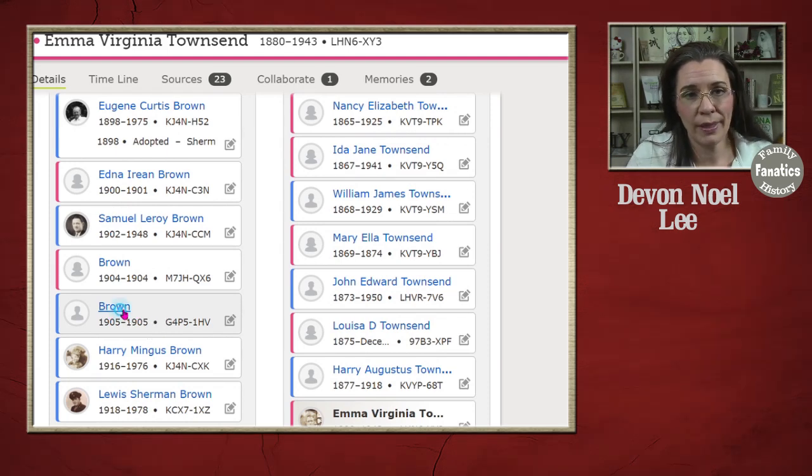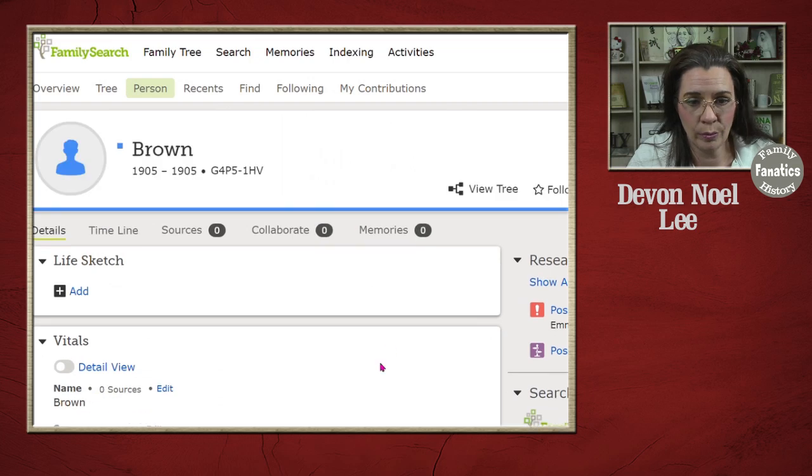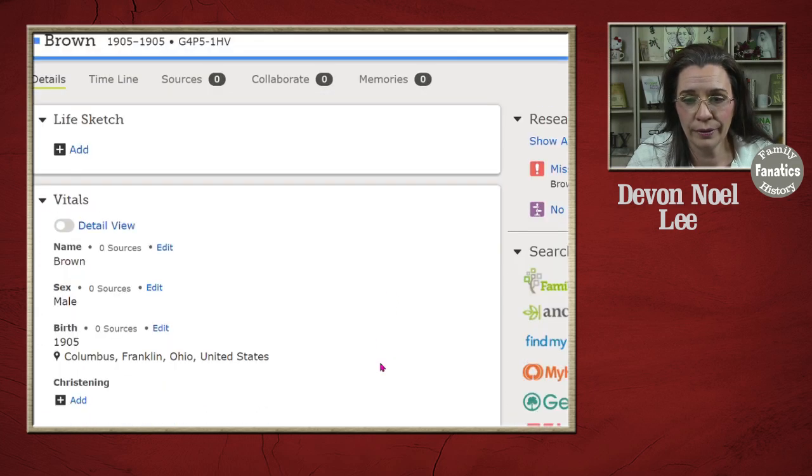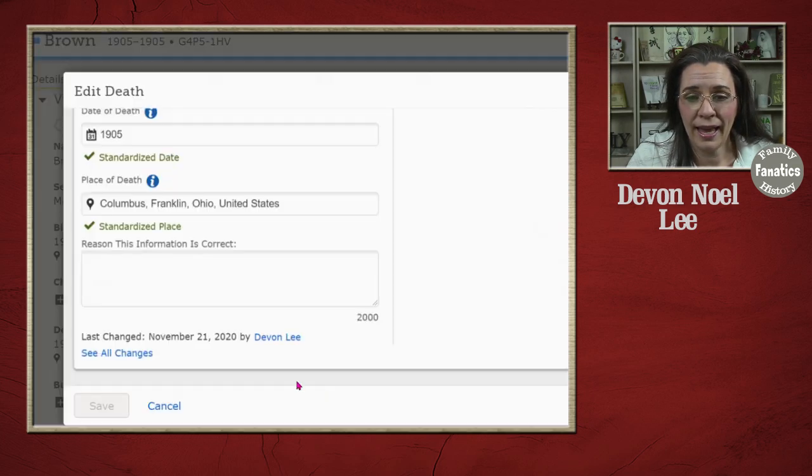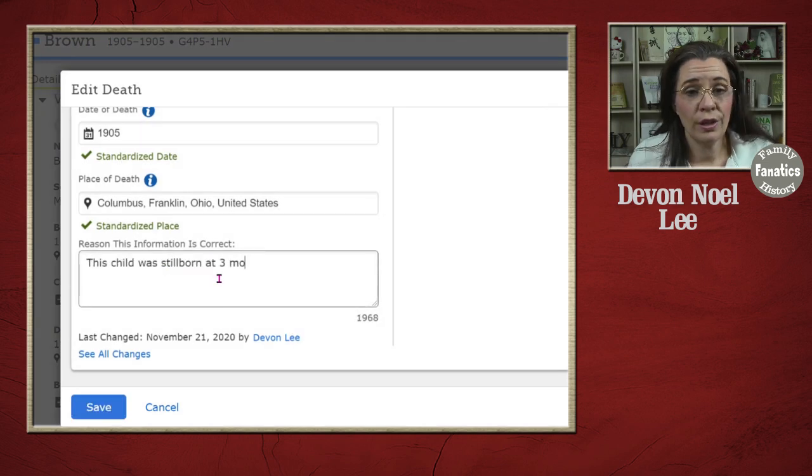But how does anybody know that that child is a stillborn? Well, I need to go to the profile, and here I can click edit. Now you can add information. In this case, perhaps you knew that the child was stillborn at 3 months old, or the child was stillborn at 8 months old. There are a lot of records that actually tell you how far along in the pregnancy the mother was. So if you have it, go ahead and put it in. Then click save.